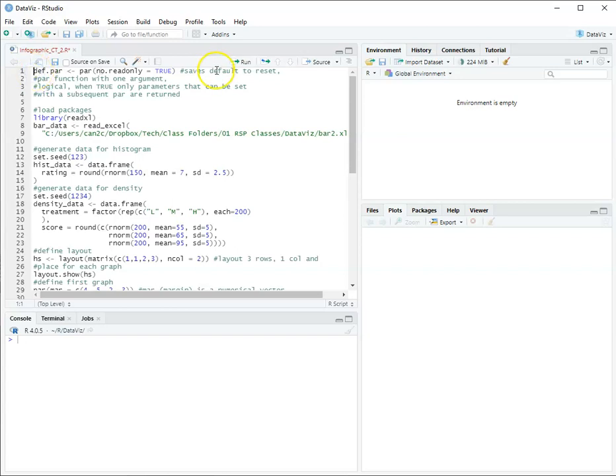So here, this first function and argument that I am using is to save the default parameters of the way R displays graphics in the plot area down here. Let me start over. This par function is the parameter function, and by default it is no.readonly equals TRUE. And what I'm doing here is saving the default parameters to this object.